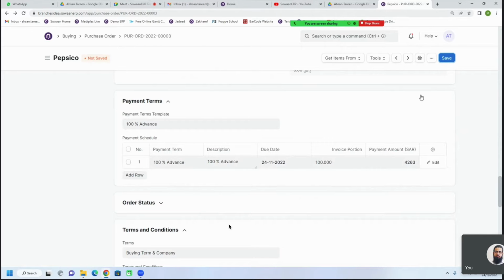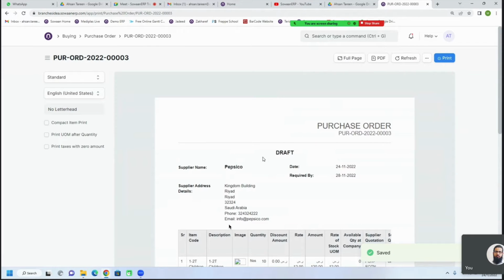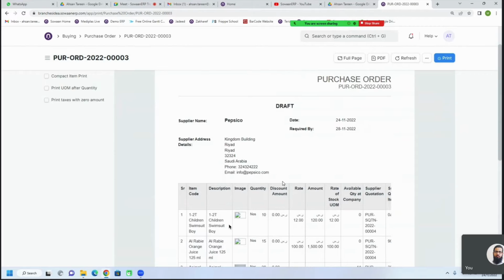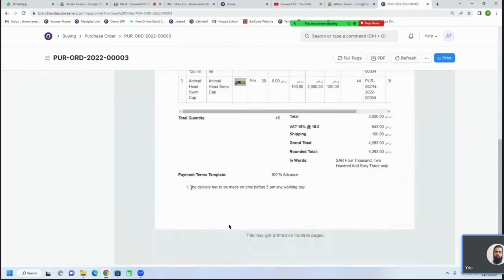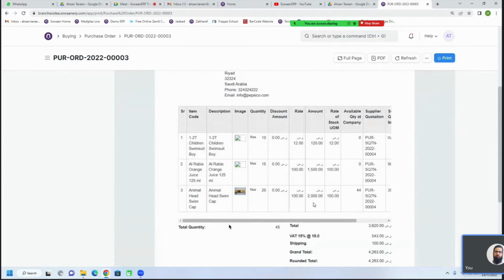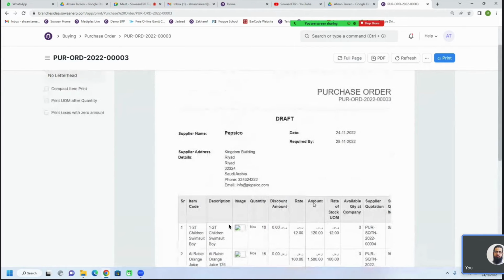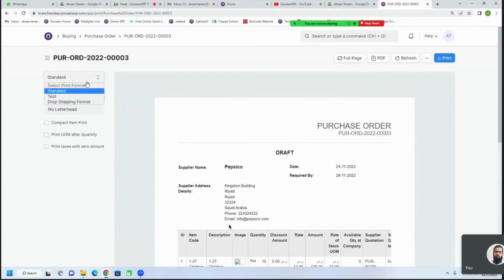I'm going to save this document, and we will go to see the print format of this document. So this is how a purchase order is going to look. It can be changed. All these things can be changed. Your template can be changed, and you can create a new template. You can create your own here. It's very easy.